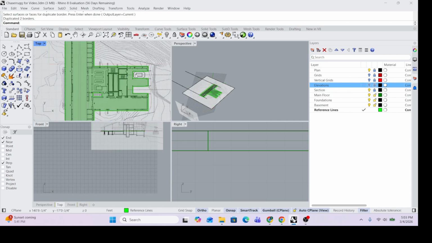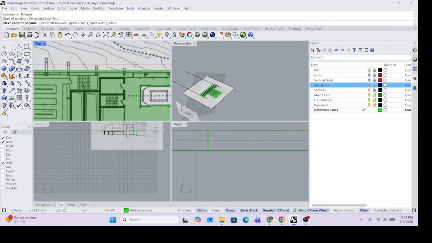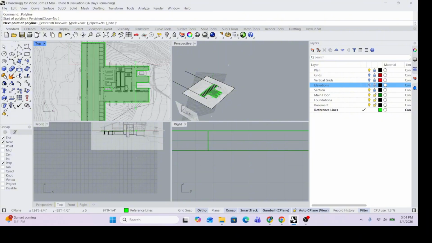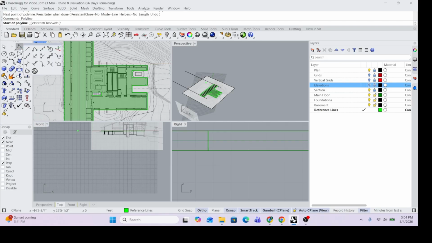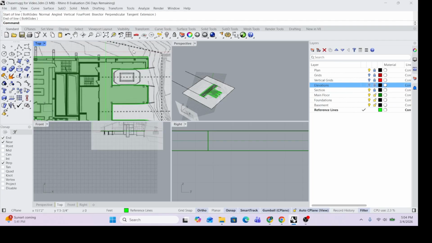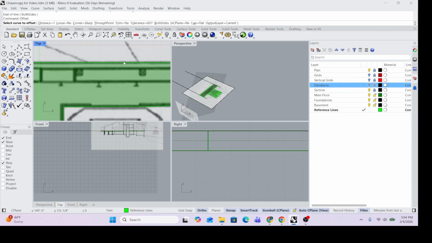And so now I'm going to make one big line all the way across. And it doesn't really matter where yet. I'm going to move it in a minute. Alright, so now I'm going to use the offset. And it's going to be 1 foot. And I'm going to pick this curve and come in.